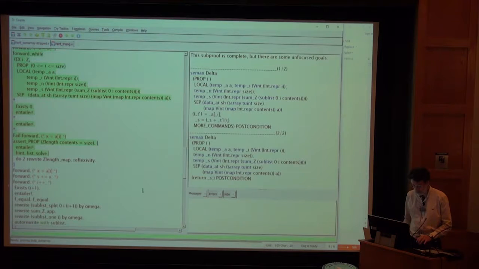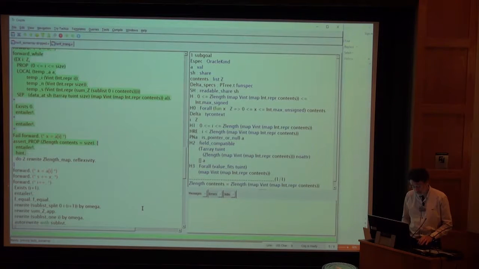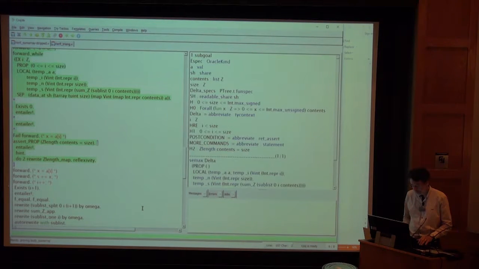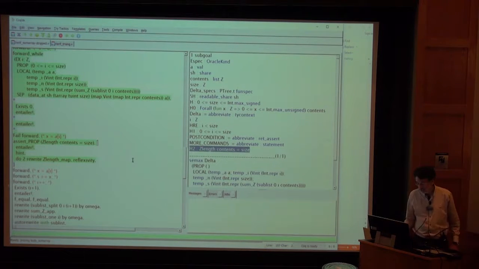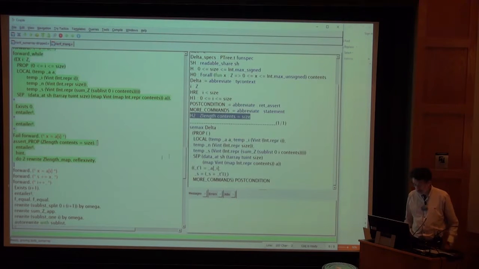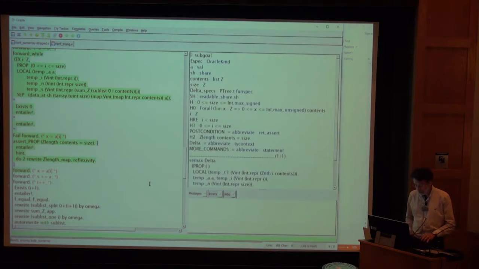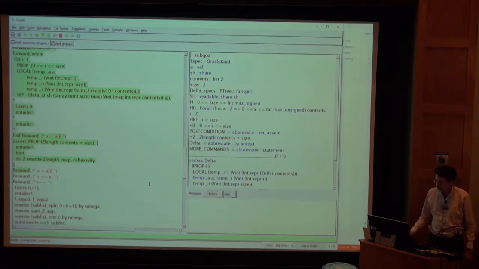There, it's solved. But if I do it sort of by hand, I'll rewrite twice by the lemma Zlength_map, and then reflexivity. Okay, so now we have above the line Zlength contents equals size, and that's enough that when we do forward through the array subscript, it just works.